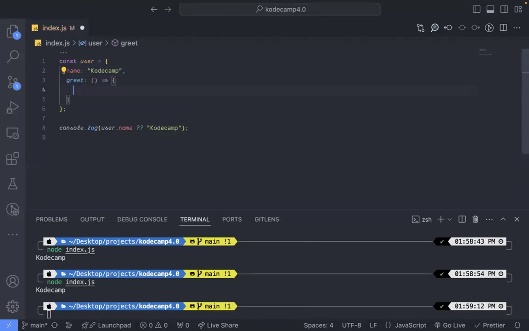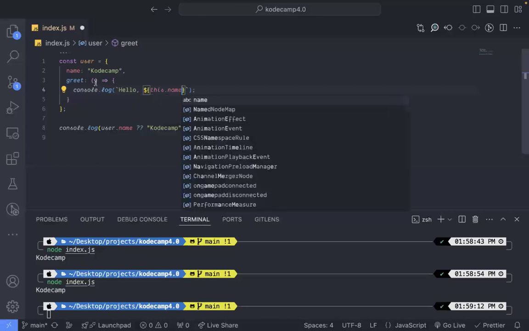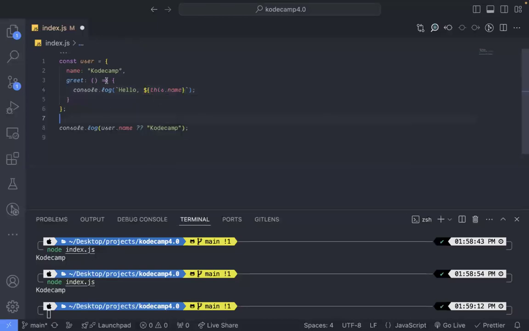that logs. Okay, it simply logs hello. Hello, this dot name. This is an arrow function. Let's change it to a regular function in order not to get errors. Function like this. Okay. Now we can use optional chaining.